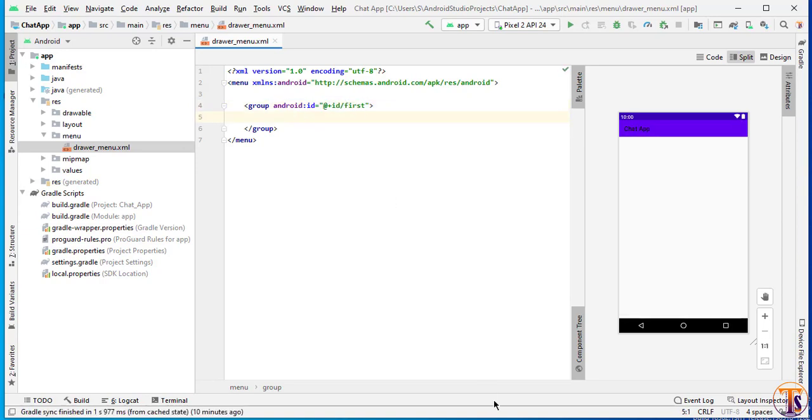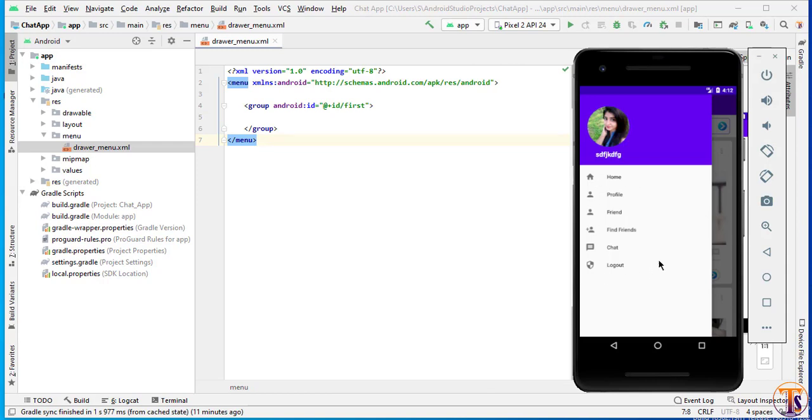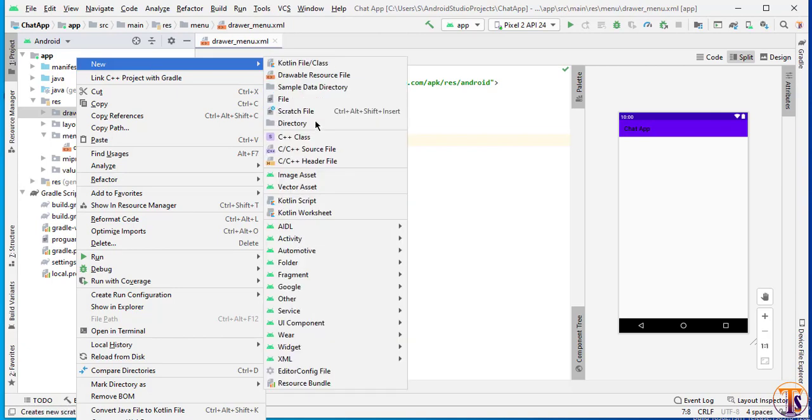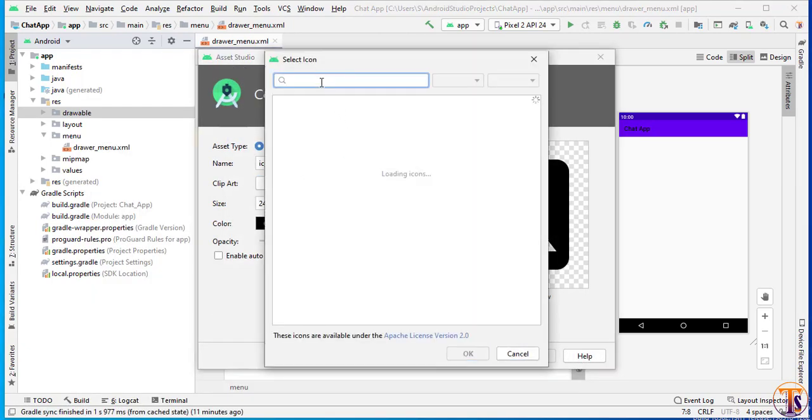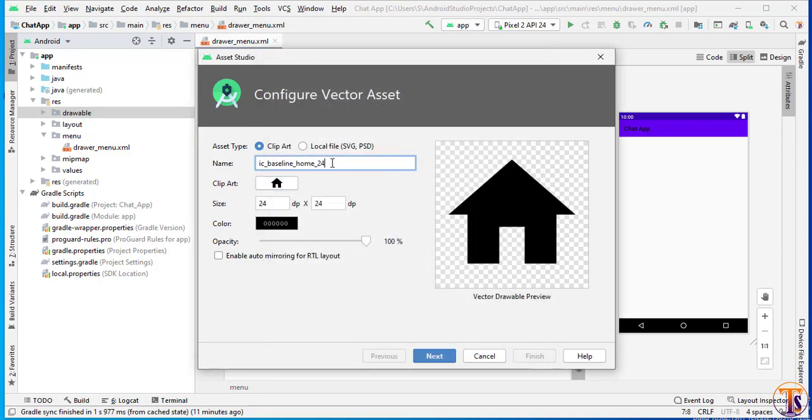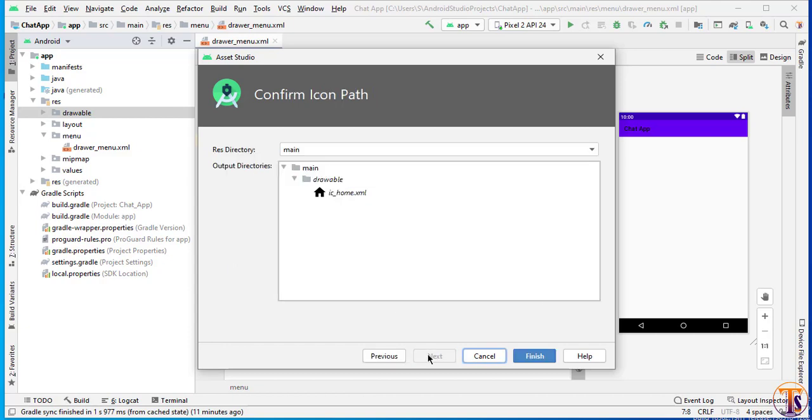Okay, now we will add a few items. Now we have 6 items in our menu. For this we need to create the vector assets, so create them one by one. The first one is home. Right click on drawable, new, and select vector asset. Click on this icon and type here home. I type here ic home. Next and finish.